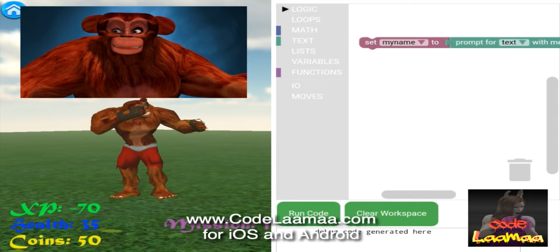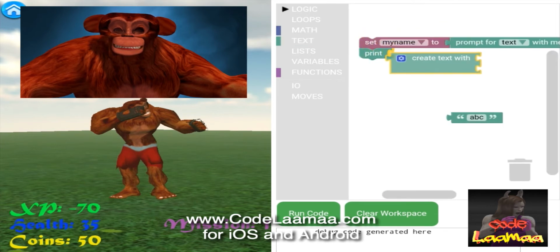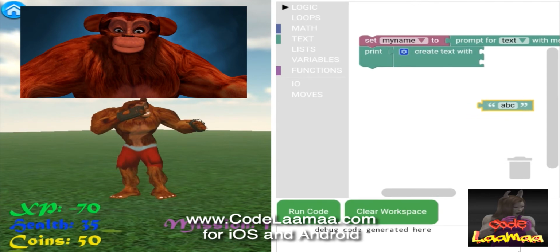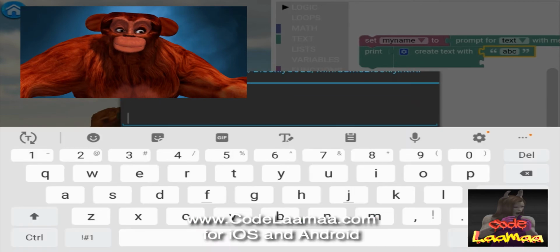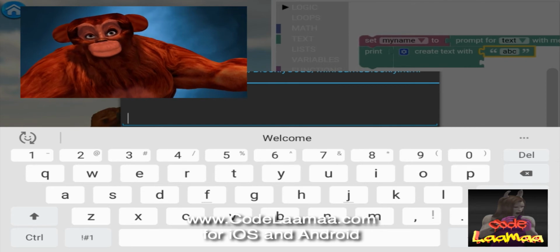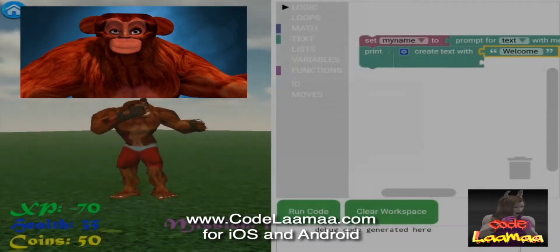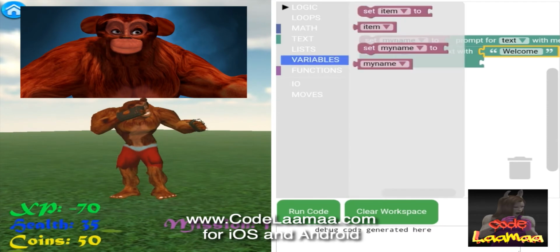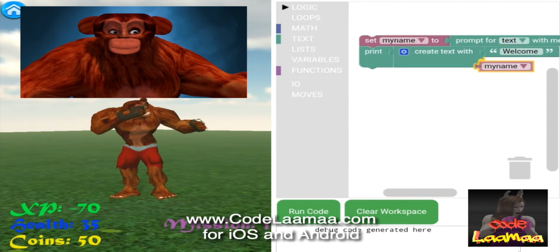Now let's print it back to us. So we're going to grab a print block. We're going to use the ABC in a moment. Just pull it off to the side. Grab our create text with block from the text category. We'll throw ABC back in, and we'll change ABC to welcome with a space. Now let's grab our variable block, grab my name, and let's run this thing.